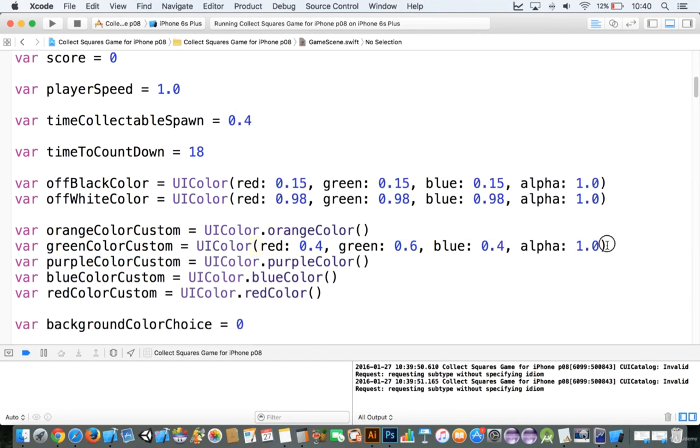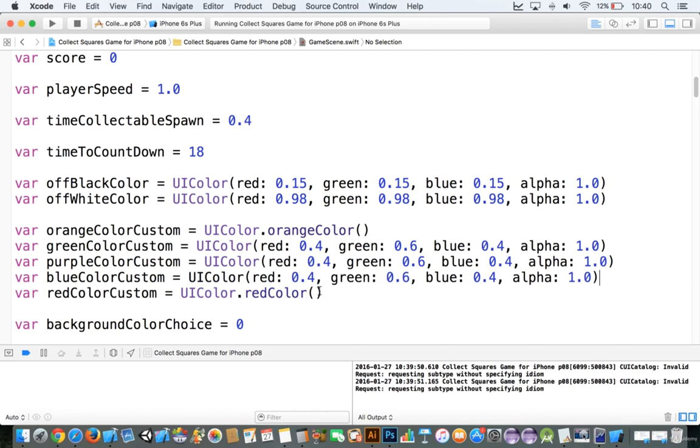Now what I'm going to do is copy this UI color here and paste it on each of these so that we simply get our RGBA values. So the purple custom color, we'll say our blue is 0.7, our red is 0.7, and our green is 0.2. Our blue custom color will make our blue 0.6, our green 0.2, and our red 0. And the red custom color will make it actually 0.8, and then the green will be 0.1 and the blue will be 0.1.